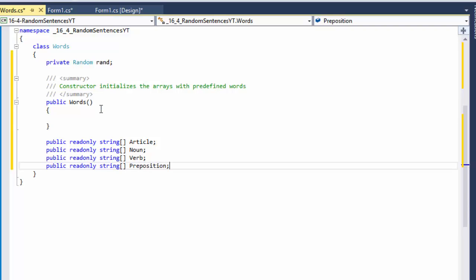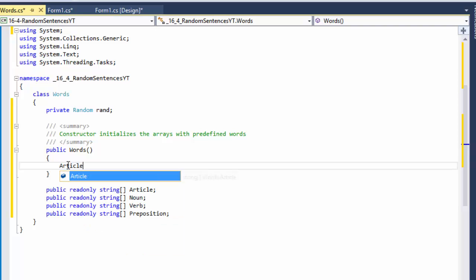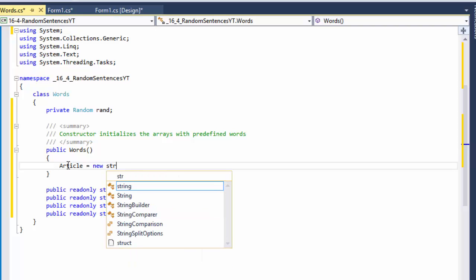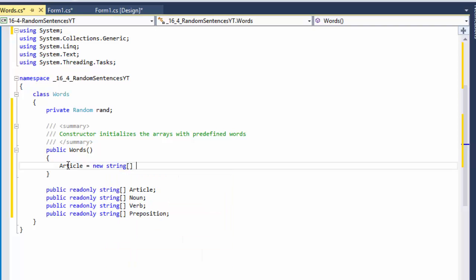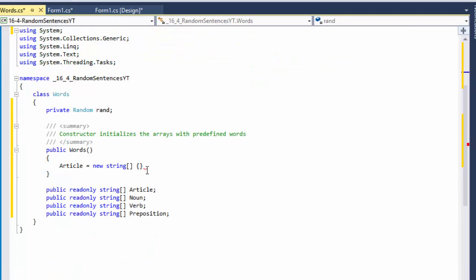Alright, so public read-only string array preposition. So now, since these are read-only, they have to be initialized in the constructor, and so they are get only. We are not gonna set them. They can be set only in the constructor. So article equals new string array, and I'm going to paste the words from the article, which are here. So I'll just paste them as we initialize them.